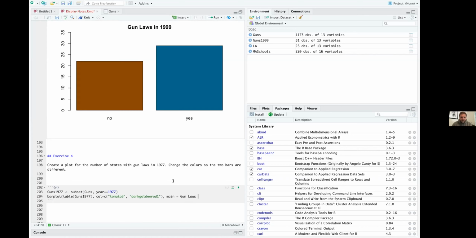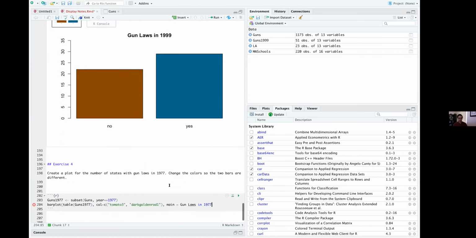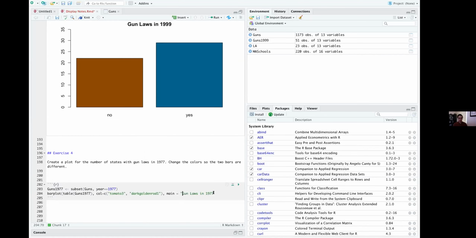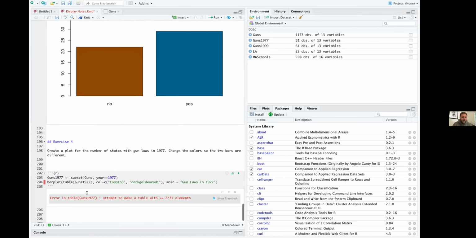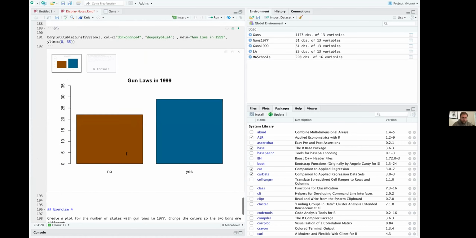Gun laws in 1977. And then put that in quotes. Parentheses, or quotes rather. Yeah. Unmatched opening bracket. Do I need to close it off? Perfect. So in your table, you're just asking for a table of the entire data set. Oh, right. But you're plotting one column. So, laws, is that right? I think it's law. Law.